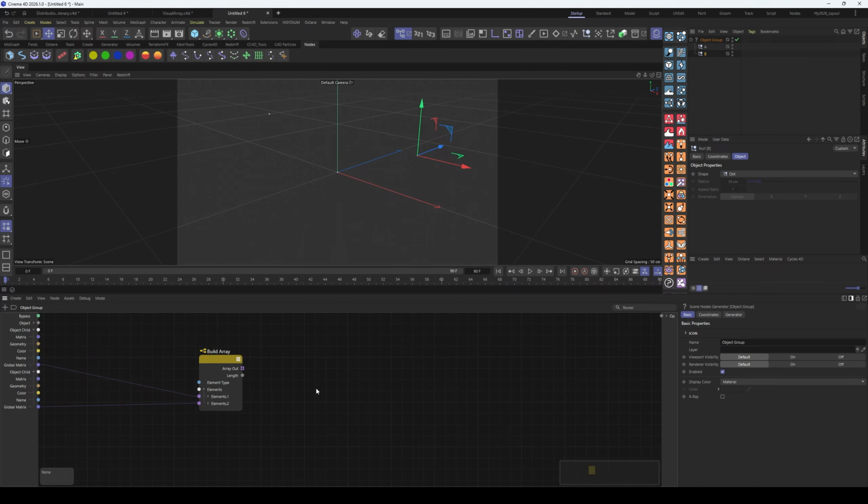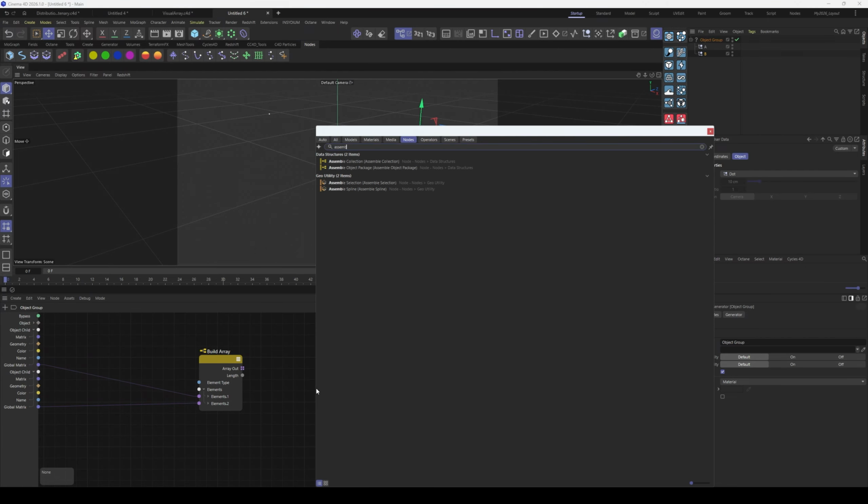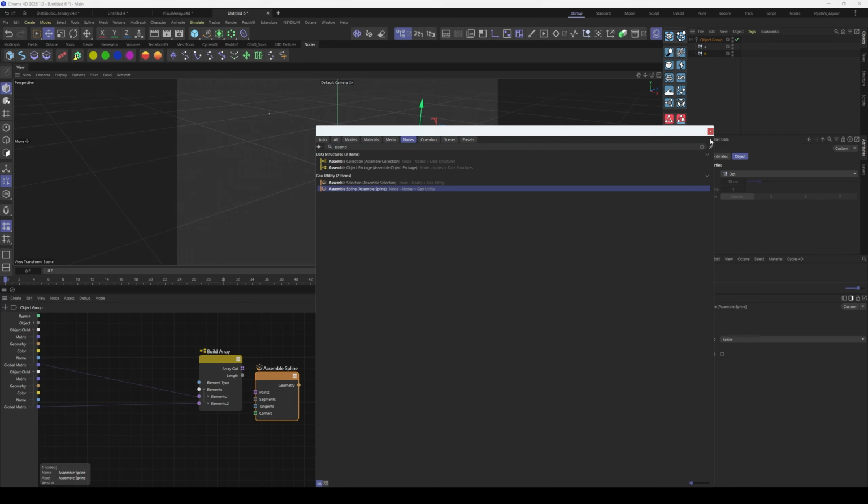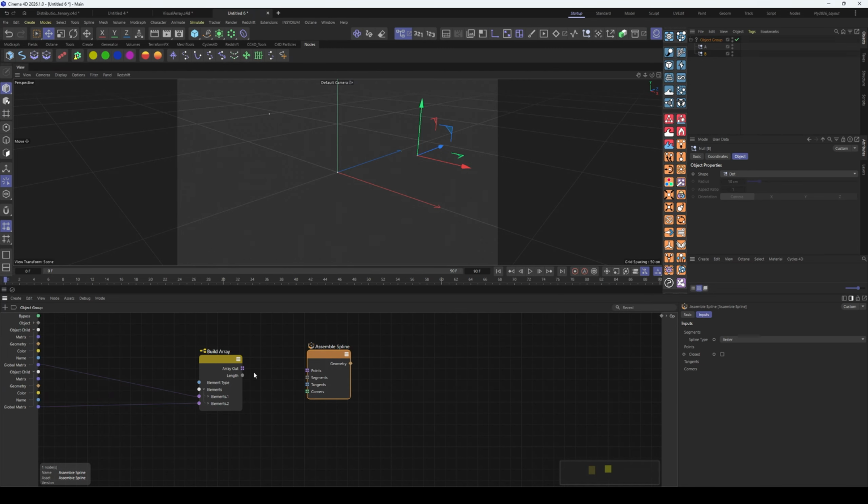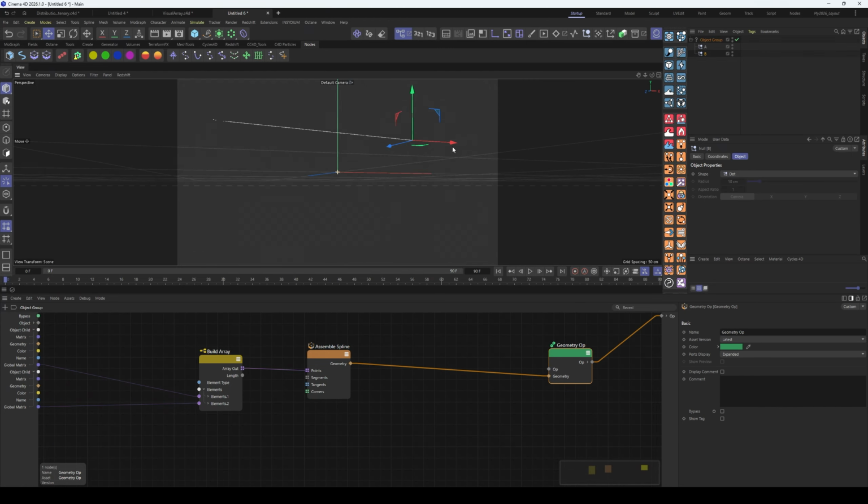What can we do with that? We can assemble a spline. Press Q. Oh, no, can't press Q here. Just drag that here. And you see we get a spline.